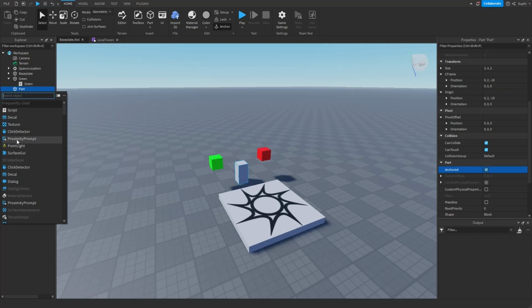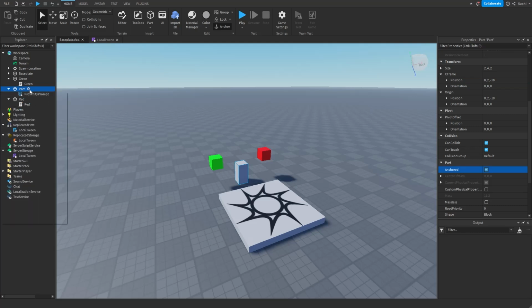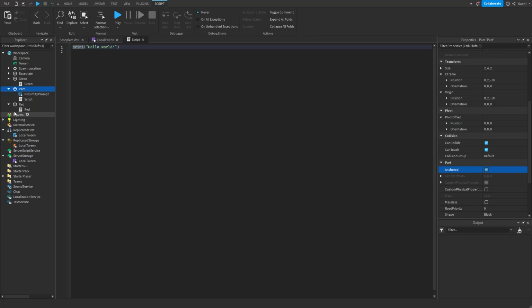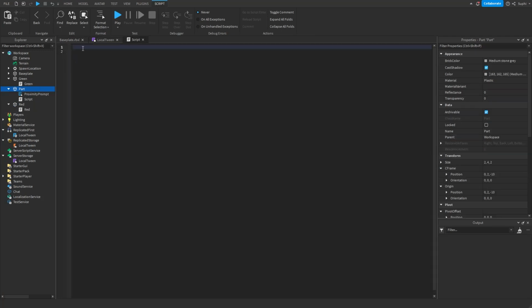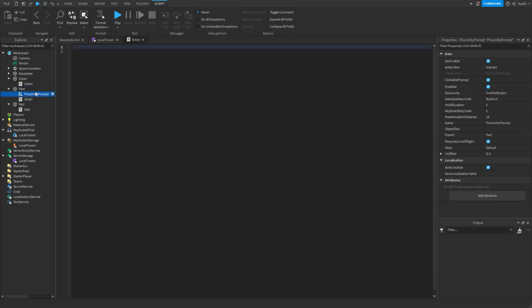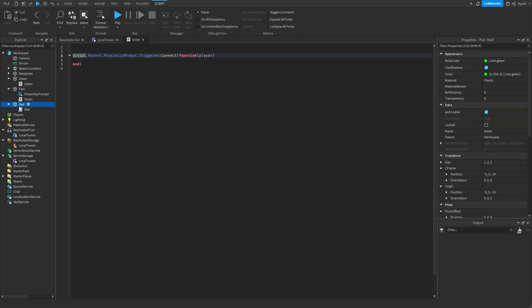Inside of this part I'm going to create a proximity prompt, and I'm also going to create a script, and delete this print. The first thing I'm going to do inside of this script is connect a function to the proximity prompt's triggered event. So I'm going to say script.parent.proximityprompt.triggered, and pass a function. Inside of this function, I'm simply going to tween the green and red part.